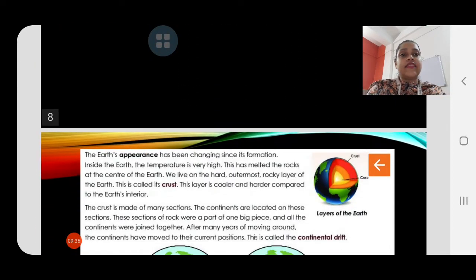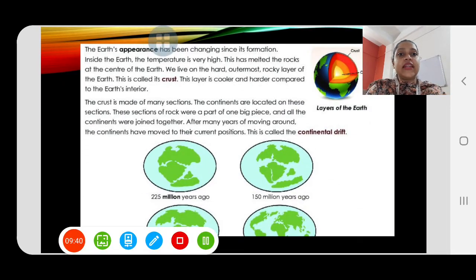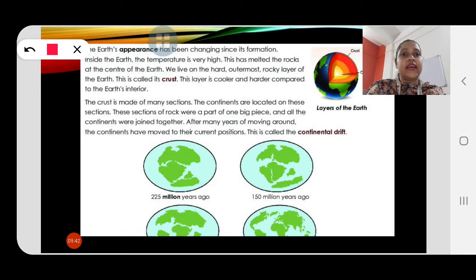You all take out this page. It's in the book itself. Now what is a continental drift? It's given here. The crust is made of many sections. The continents are located on these sections of rock. They were a part of one big piece, and all the continents were joined together. But after many years of moving around, the continents have moved to their current positions. This is called the continental drift.